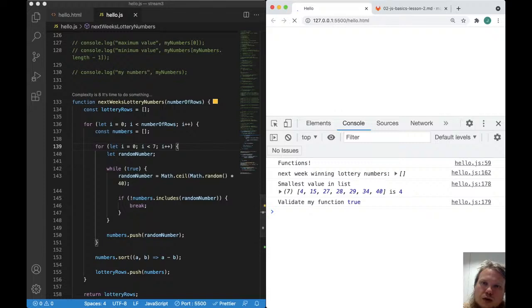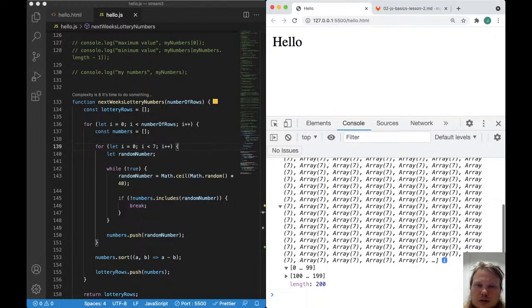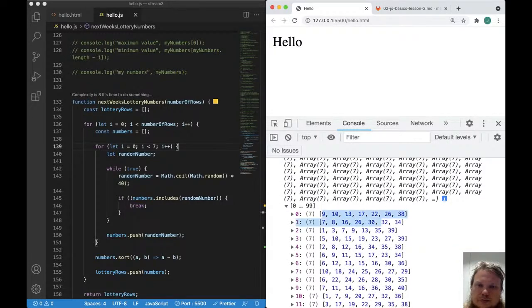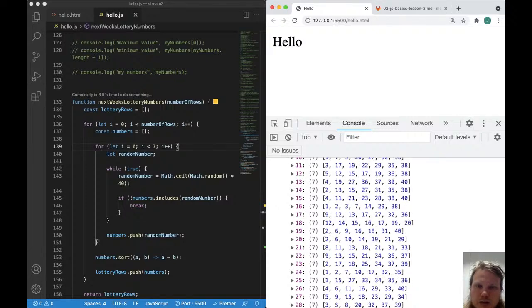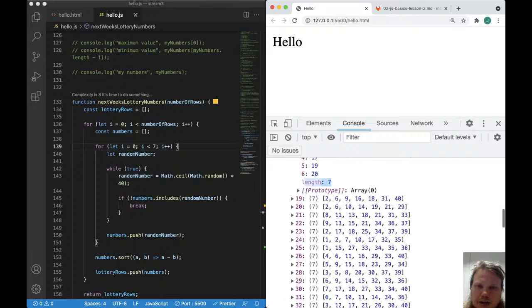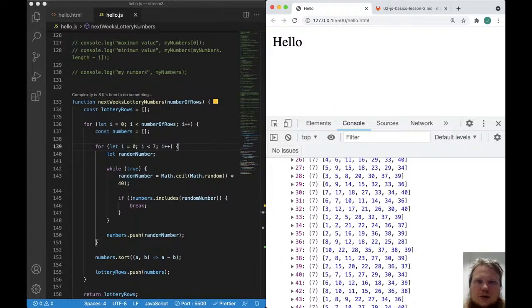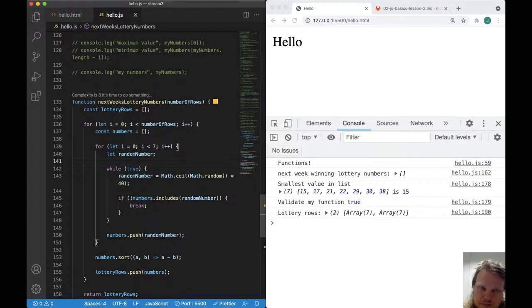So let's say we want 200 rows, and all of these rows should now be sorted from the smallest number to the biggest number. And each of the rows should have 7 values, and no duplicate values in this list. If I reload again, what I'm gonna do now is decrease the number 40 to be, let's say, number 10.